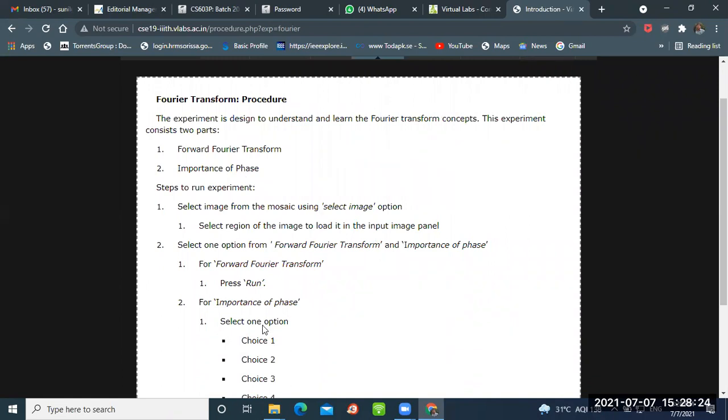The experiment is to design, to understand and learn the Fourier transform concept. This experiment consists of two parts. First of all, we will convert the images to the Fourier transform. That means we will convert the image to the frequency domain using the forward Fourier transform.